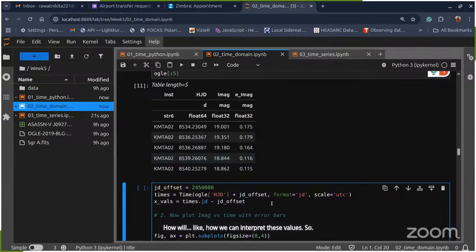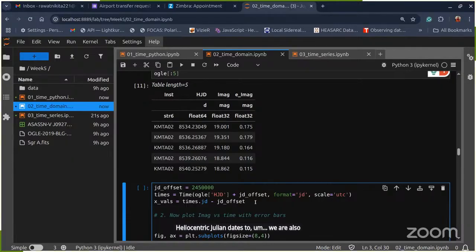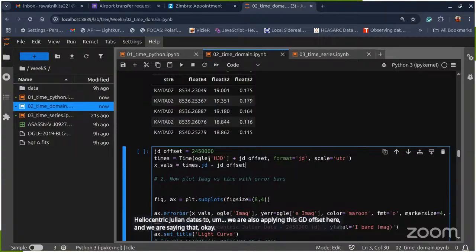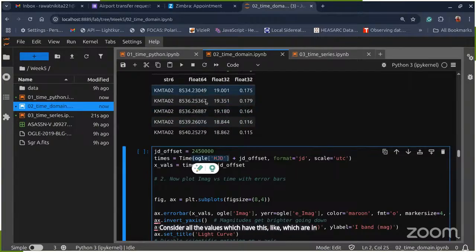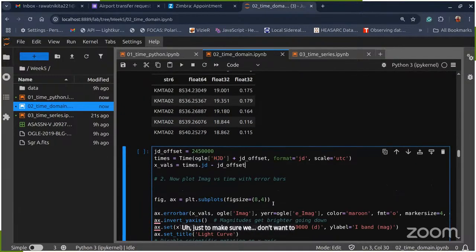So the JD offset is that, and we are defining our x values by converting these heliocentric Julian dates, applying this JD offset. We are saying to consider all the values under the header HJD, adding this JD offset here, and then subtracting the offset again just to make sure that we don't have these huge numbers in plotting.